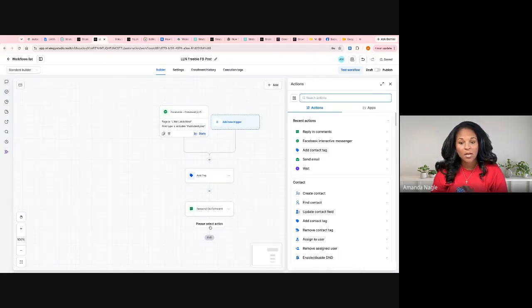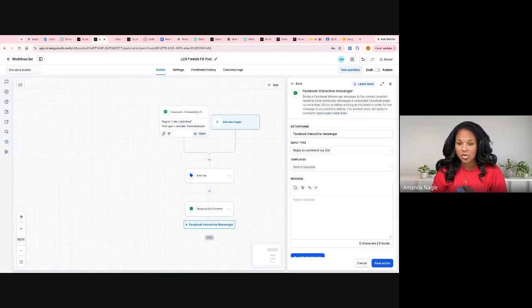Now we are going to also send a message. And this is where we were talking about. You can do regular messenger. I always do Facebook interactive messenger. Something you also want to keep in mind, there is a limit on the characters. So when I was setting up some of my messages, it was not going through and I didn't realize there was a limit.